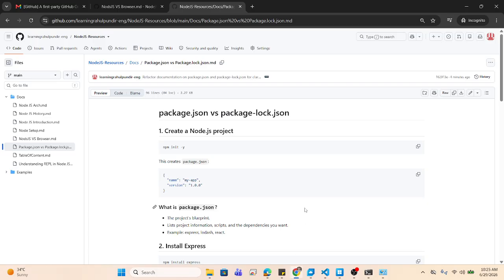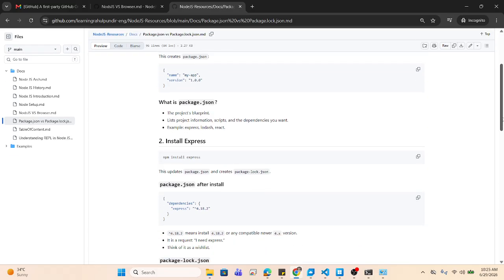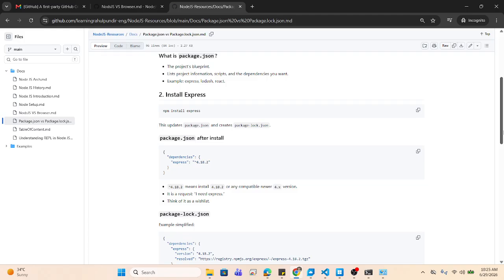Let us go again to the Node.js GitHub page. Here you can see what a package.json is. It is a blueprint which tells you about the project information, scripts, and dependencies. Express, Node.js, React are some dependencies which we will see in future videos. I installed it with npm install express; you can use this command to install Express on your computer system.